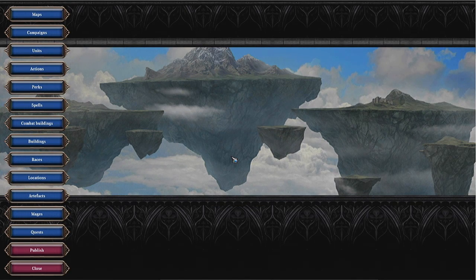As you can see, once we've created a new mod that we want to make changes into, we get a nice little menu here of everything that can be done from this interface. We can make maps, we can put maps together into smaller or larger campaigns, depending on how many maps you make. And we hope that this is something a lot of players will do, since we know there are a lot of creative Warlock users out there. You can edit units, the actions of units, the perks, spells, the combat buildings, well, now I'm just reading from the list here.